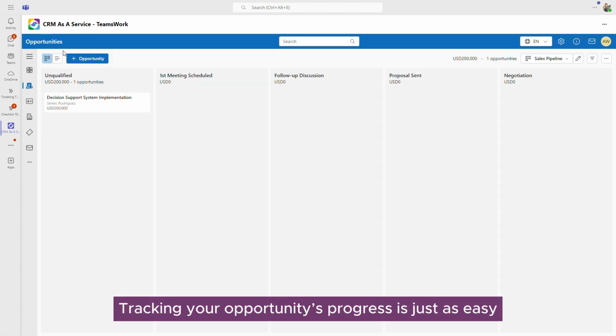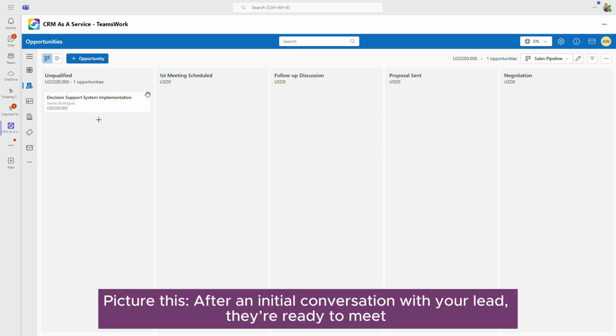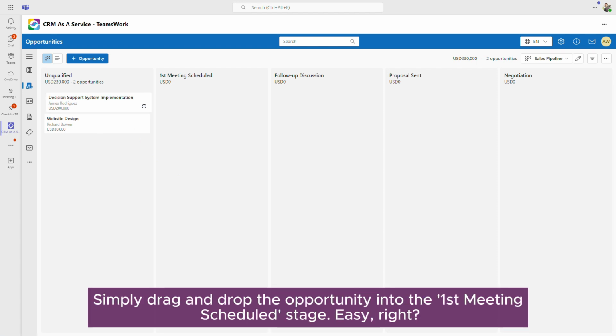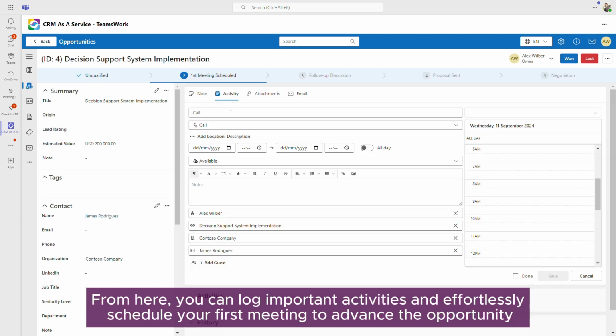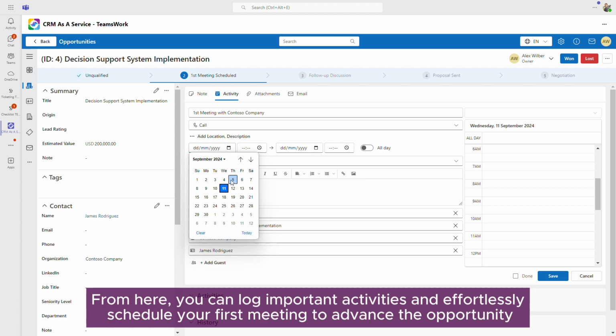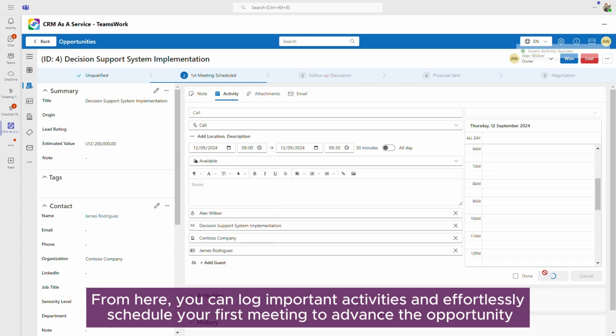Tracking your opportunity's progress is just as easy. Picture this: after an initial conversation with your lead, they're ready to meet. Simply drag and drop the opportunity into the first meeting scheduled stage. Easy, right? From here, you can log important activities and effortlessly schedule your first meeting to advance the opportunity.